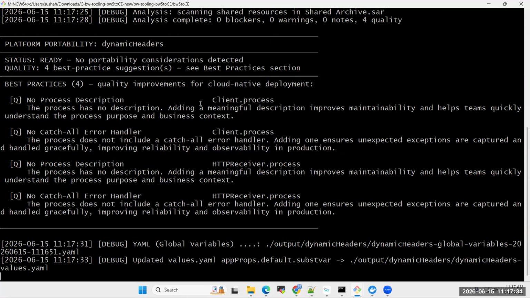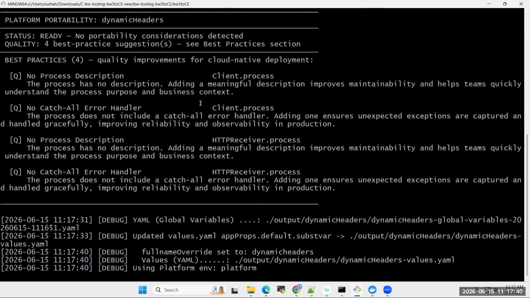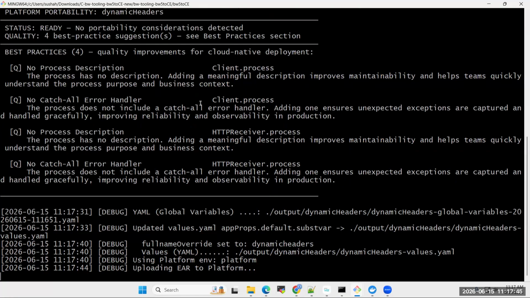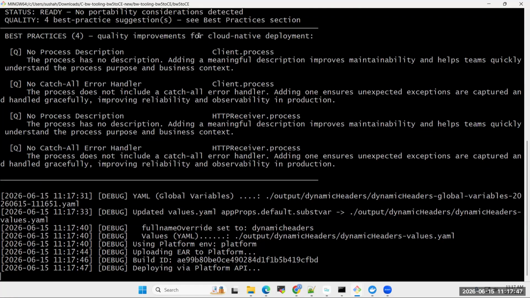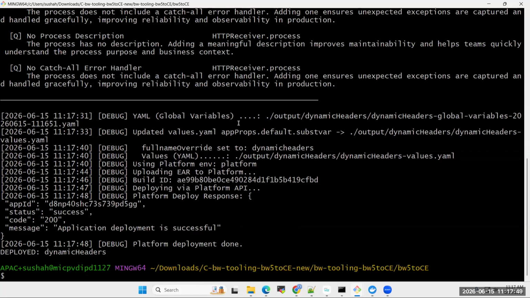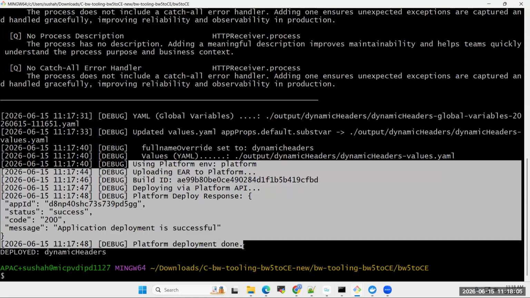After all of this, what it will do is extract the global variables into a Kubernetes-ready values.yaml and deploy the application to the TIBCO platform via its REST APIs. So after the quality improvement suggestion in the portability analysis scan, the next step was about the global variables. So it has extracted the global variables into this Kubernetes-ready values.yaml, and then it has run this application EAR using REST API. So this is all about it.